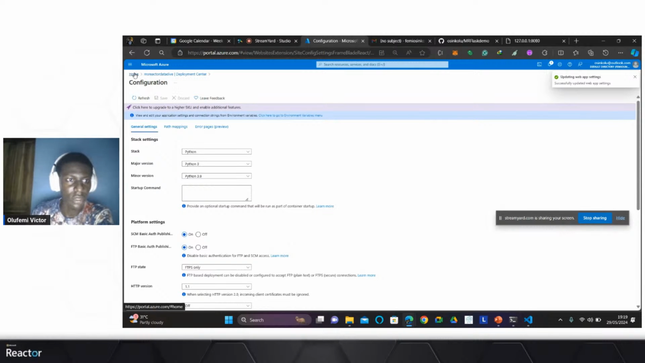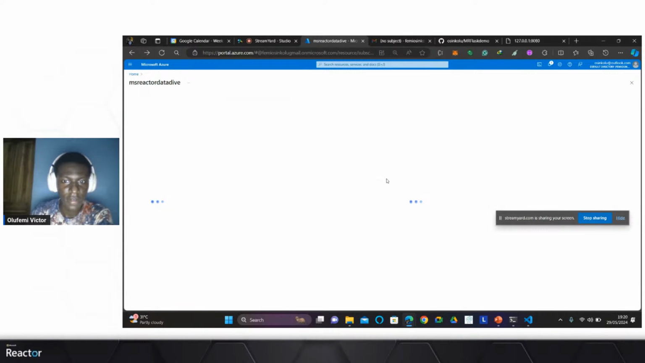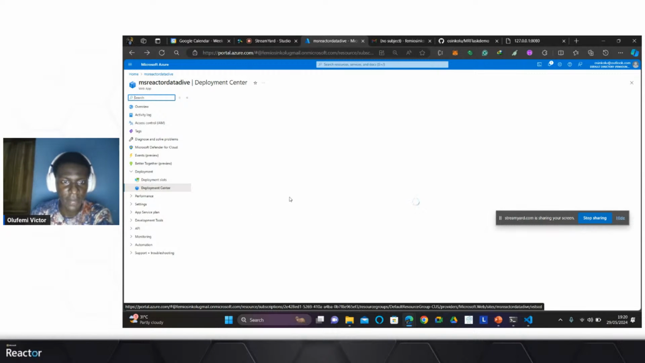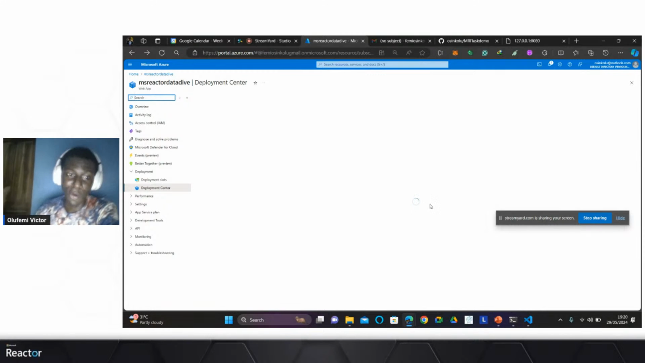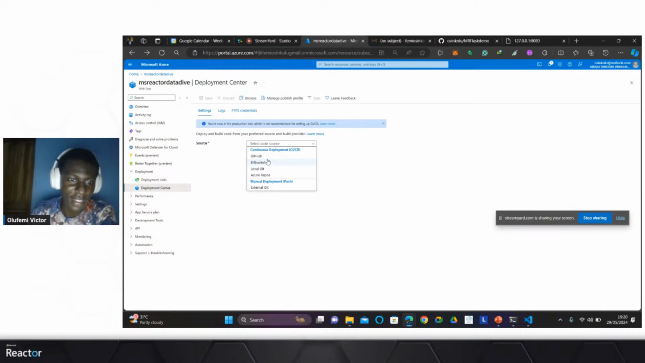All right. Okay, so it looks good. And let me go back one step. Okay, so this is the deployment center, and we are going back to, hopefully we don't have to reselect everything again. Okay, so loading deployment setting, oh, we have to do it again.